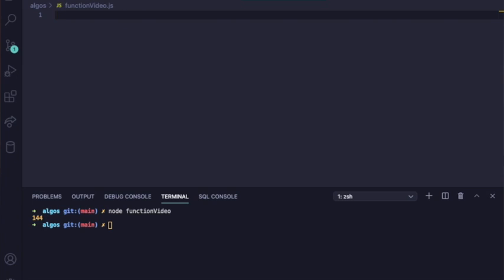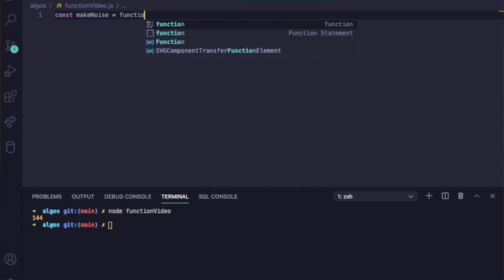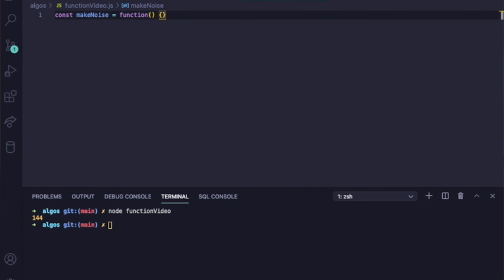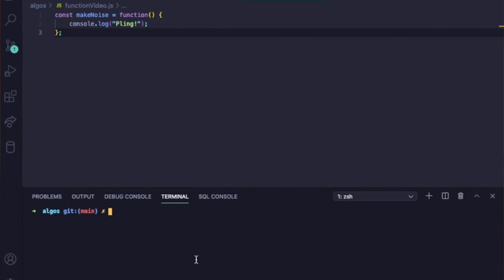Here's a quick example, still from Eloquent JavaScript, of a function that needs no parameters passed into it to perform its intended task. So we will go ahead and get rid of our square function. We're going to write a makeNoise function. I'm going to say const makeNoise equals a function with some empty parentheses, and all we're going to do here is return the console log of "pling". Done.